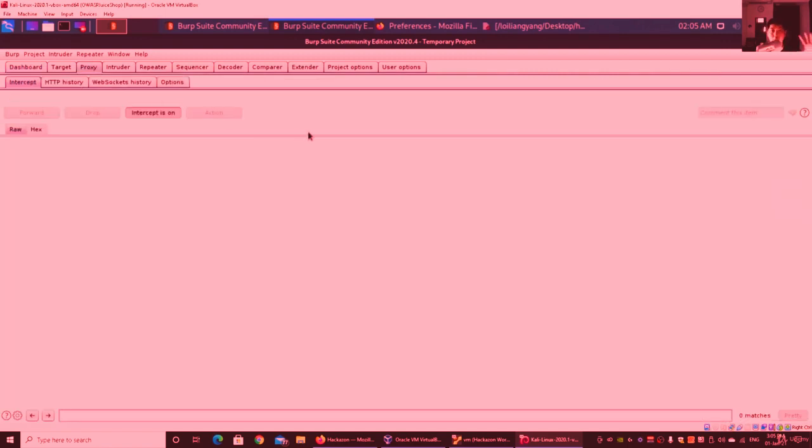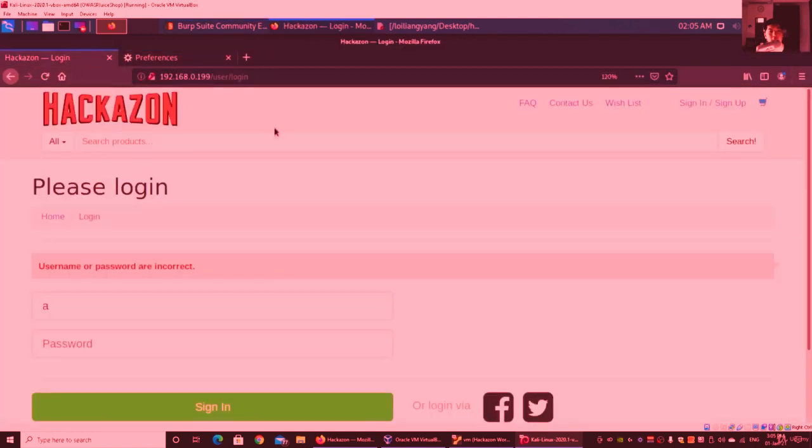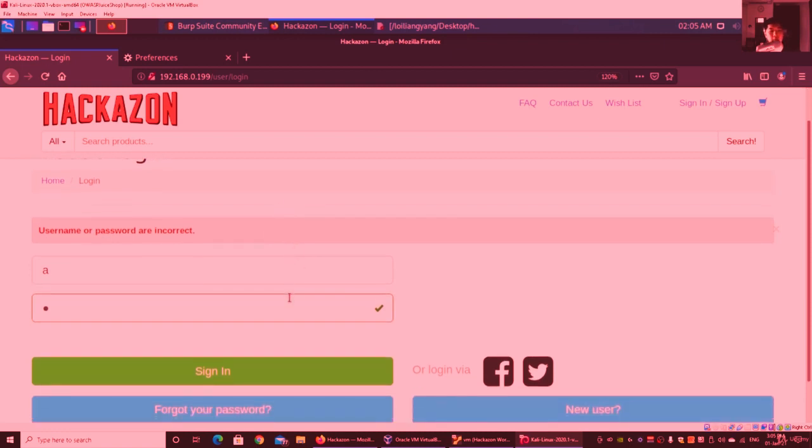So in the future, we'll be doing a full tutorial for Burp Suite across all the different tabs and functions and capabilities on Burp Suite for us to perform our bug bounty hunting, to do our penetration testing on. Okay, so once we're in, what we can do now is to go back into Firefox and go back to Hackathon. Alright, so we can key in A for username and key in whichever payload you want to for the password field, click onto sign in.